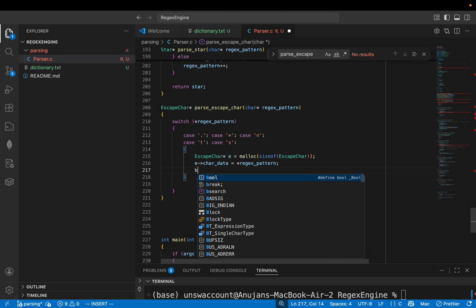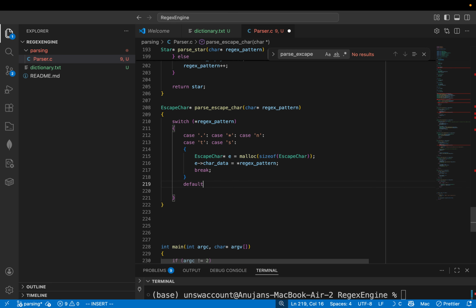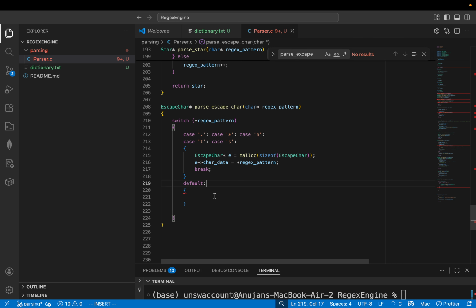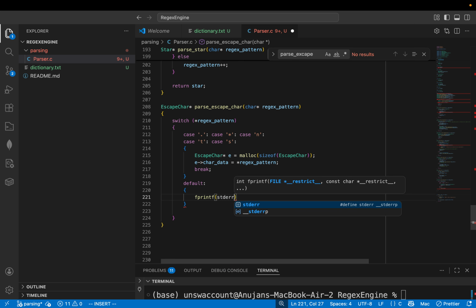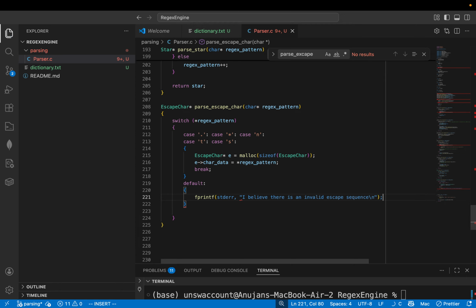Default is like, with the colon, sorry, my mistake. Default is like fprintf standard error. I believe there is an invalid escape sequence. Exit 1. In fact, I can just return E at this point. I don't have to put break. Yes. Okay.